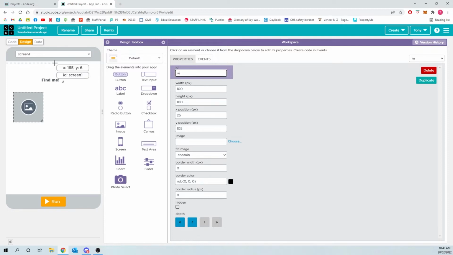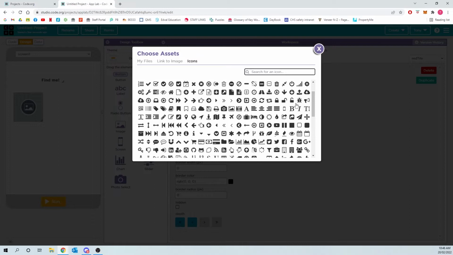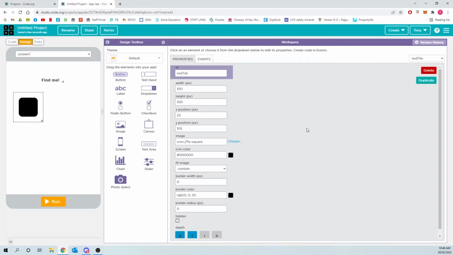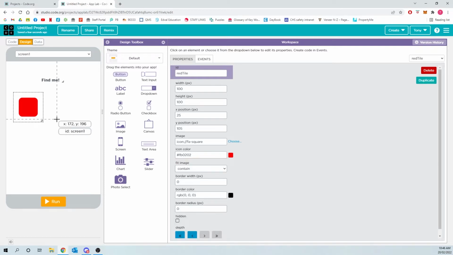I'm going to rename this one redTile, and then we're going to choose the image. So click choose image and then icons at the top. Scroll down, and I'm just going to select this square with rounded edges here. We can also go in and change the color by selecting the little tile next to icon color, and this one's going to be red for me. I might make it slightly bigger.